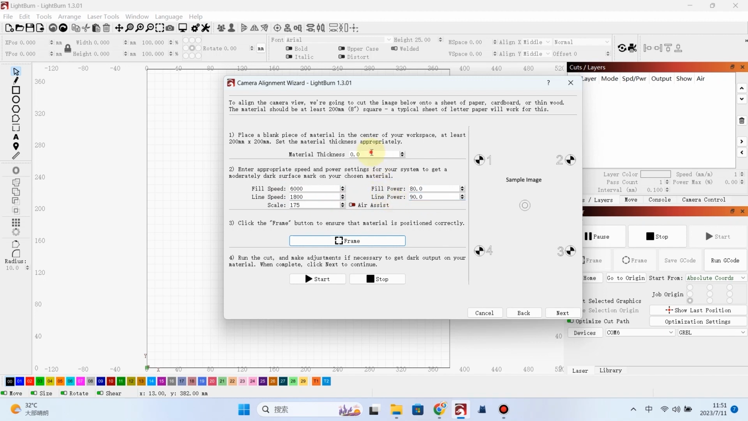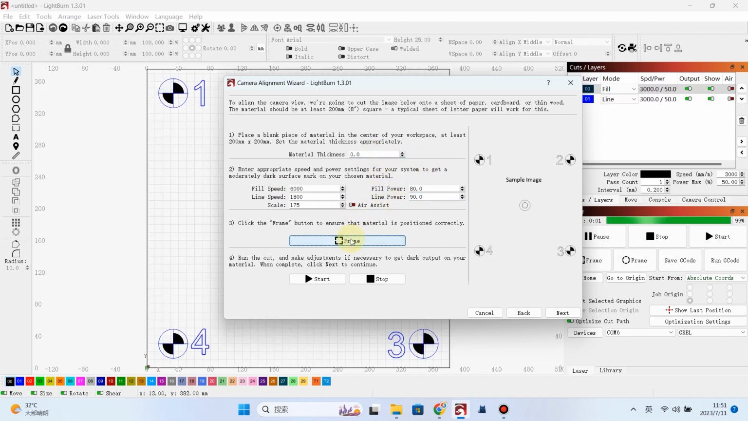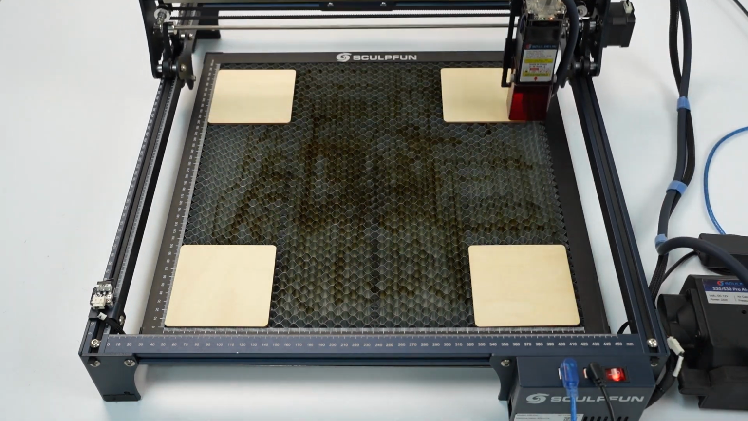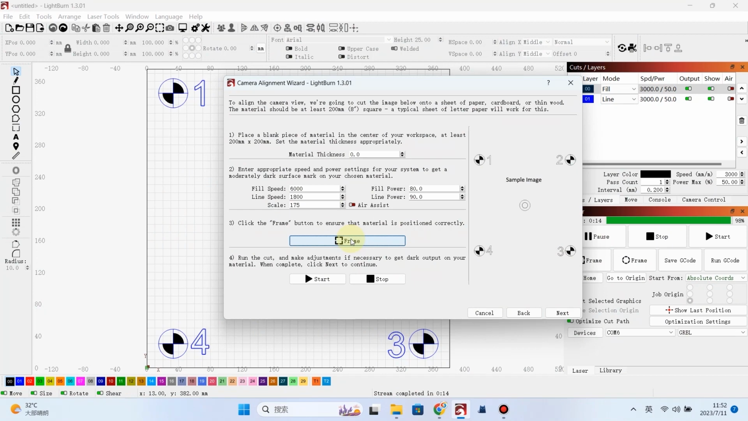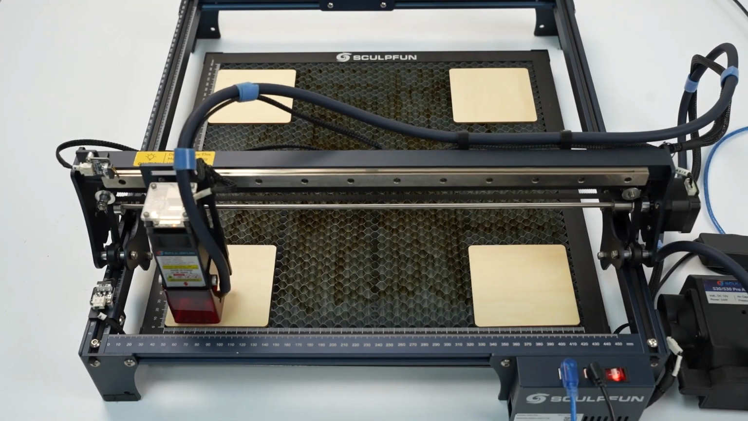No need to set the material thickness. Preview the frame to ensure that the four corners can be engraved on the wooden board. Start engraving.